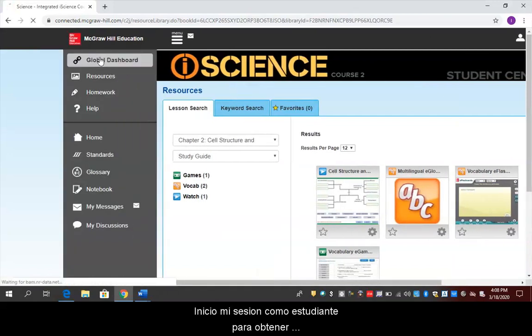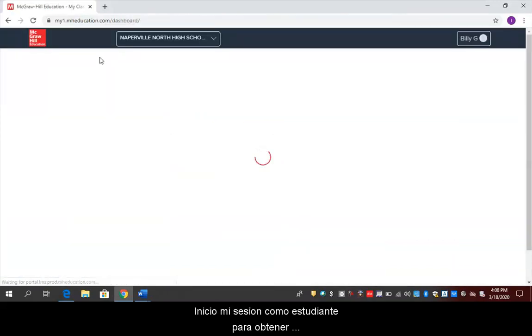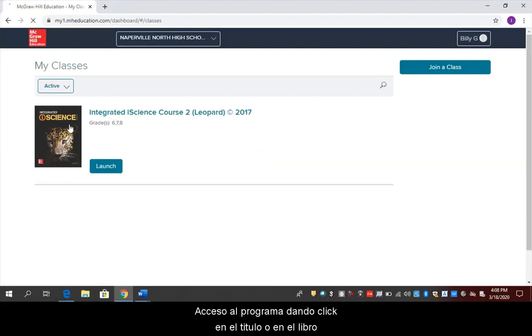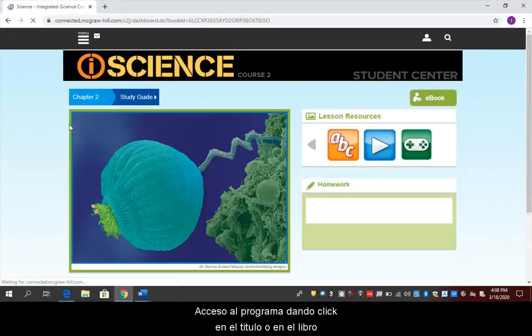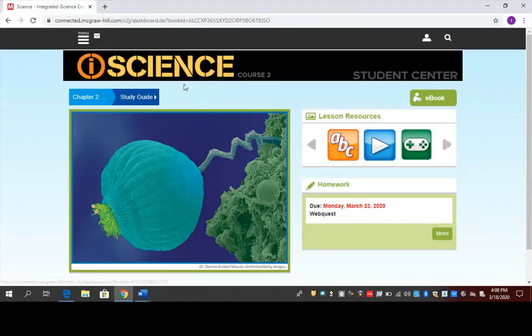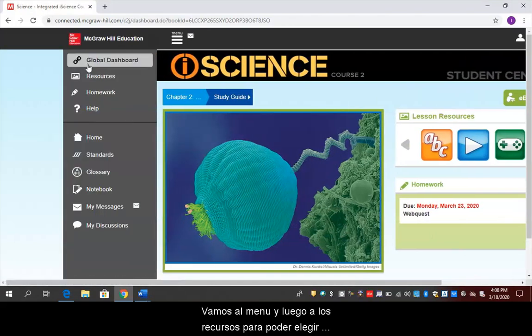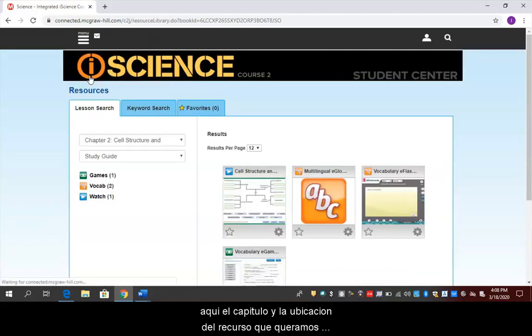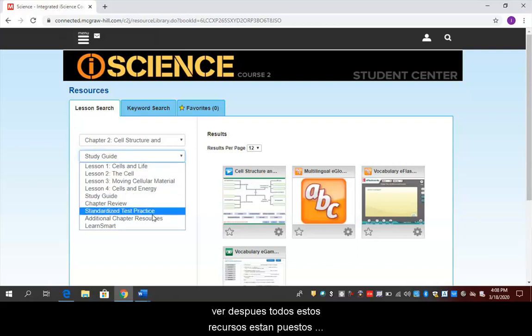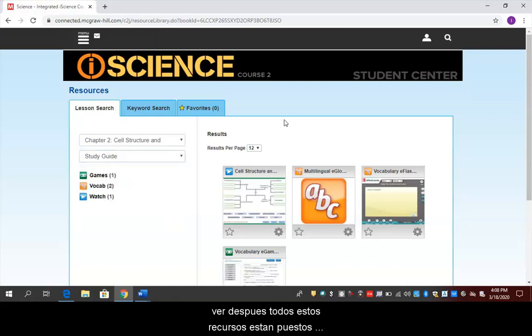Now, how do I find these? I log in as a student or find how they access this program. I access this program by clicking on the title or the book cover. I either go to the book for support, or I go to Menu and then Resources to drill down into the chapter and then one location within that chapter that I want to find resources for. These resources will be both print and digital to help your students while they're at home.